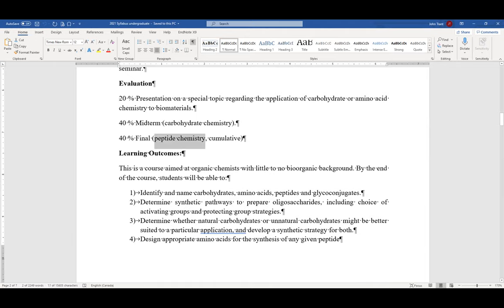And then you're going to do a presentation on a topic of your choice. Since there are two of you, you can do it together as a team. There's no reason you guys need to do it separately. And it can be on anything that interests you remotely related to carbohydrate, amino acid, or biomaterials chemistry, or biochemistry, or material science.